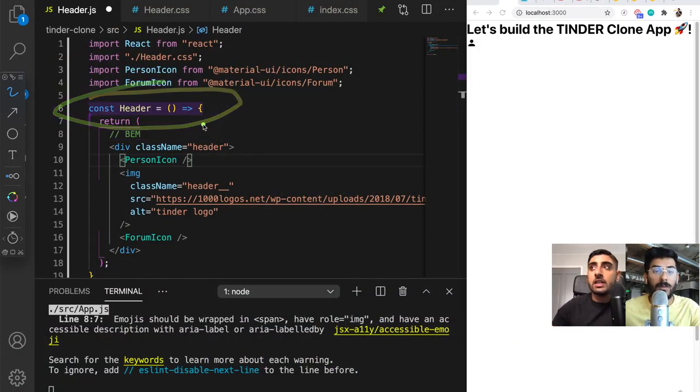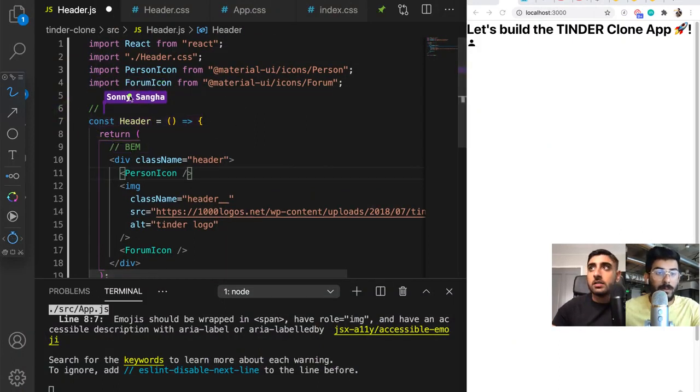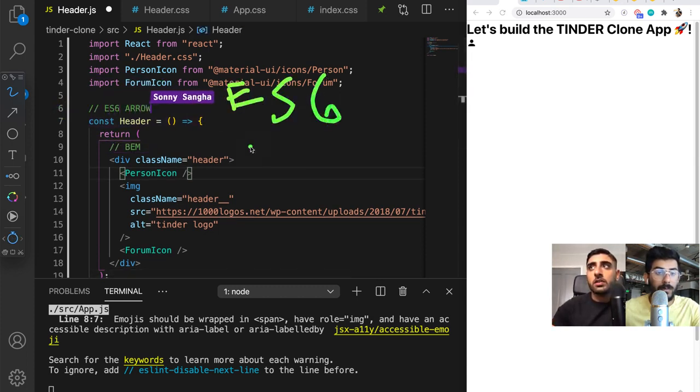This is the ES6 way of doing it, and this is essentially what we call an arrow function. I do like to write them like this. When I'm coding, I tend to stick to this way because it's very neat, it's very clean.